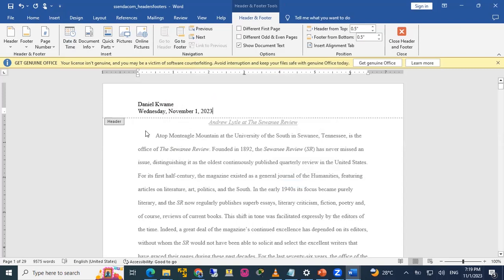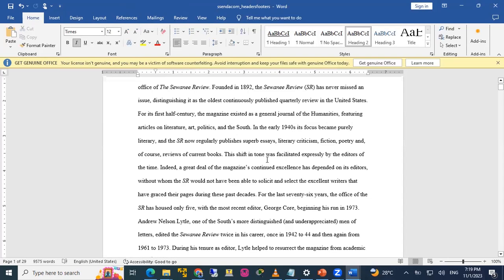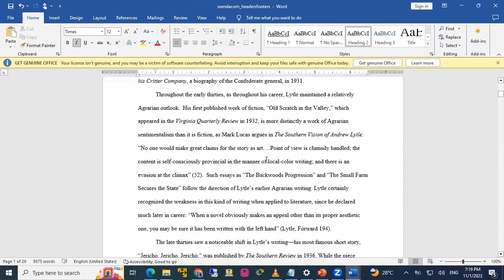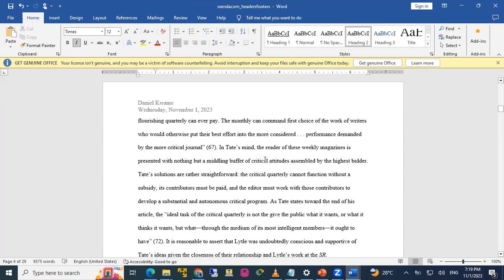I can either escape or double click in the main document. Now you see my name on top. You see the date, my name and the date on top. Now it will repeat on every document. So when you save this document and you send to everybody, they will know that you are the one who has worked on the document.